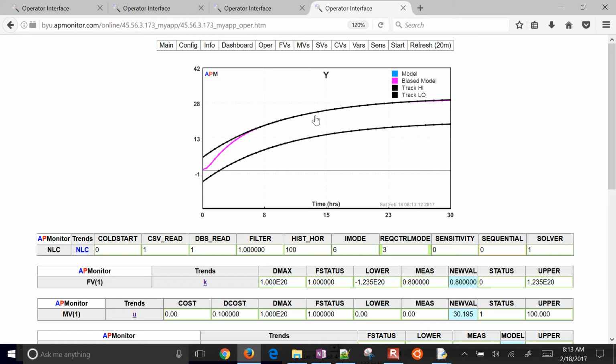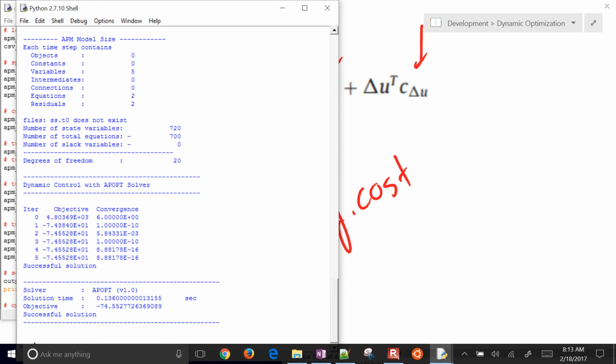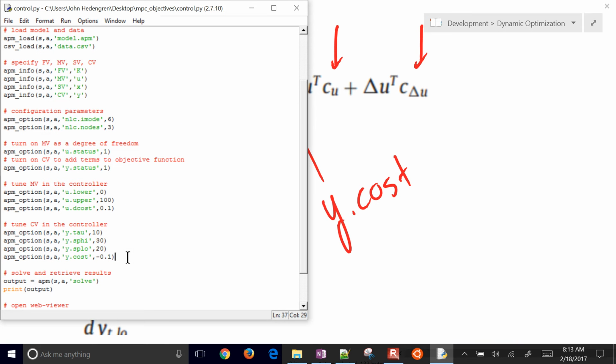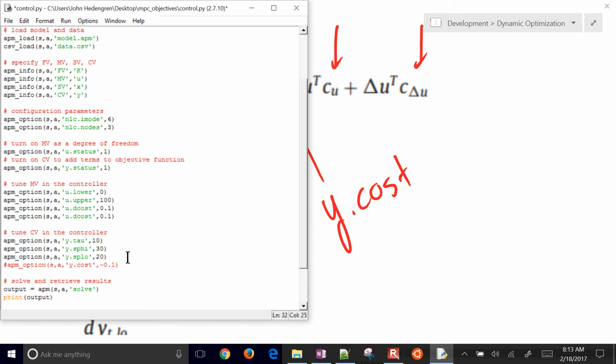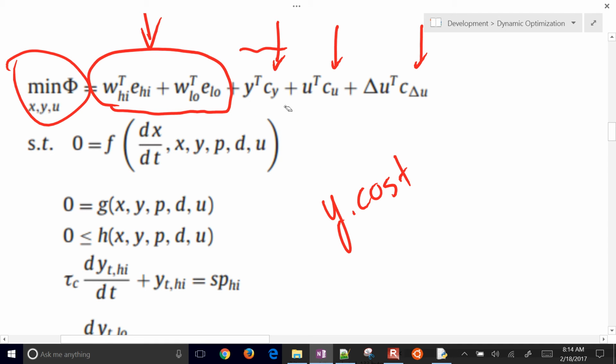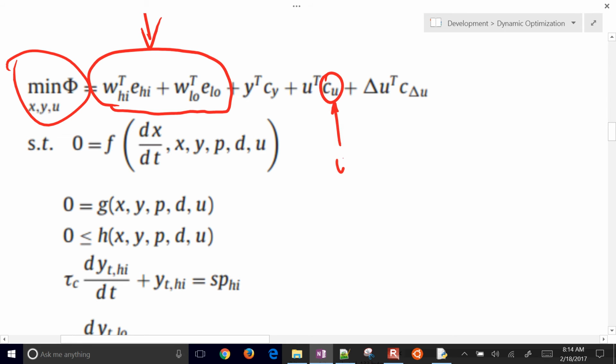But another common way of tuning model predictive controllers is called move suppression factors, so we're going to be doing manipulated variable tuning as well. So let's go ahead and take off the cost here. Now we're going to come up to our manipulated variables, and we have two parameters here that we can use: u.cost and u.dcost. So let me go back to the objective function form right here. This one right here is going to be u.cost. If I have a positive value here, it's going to try to minimize it. If I change it to a negative value, then it's going to try to maximize that value.